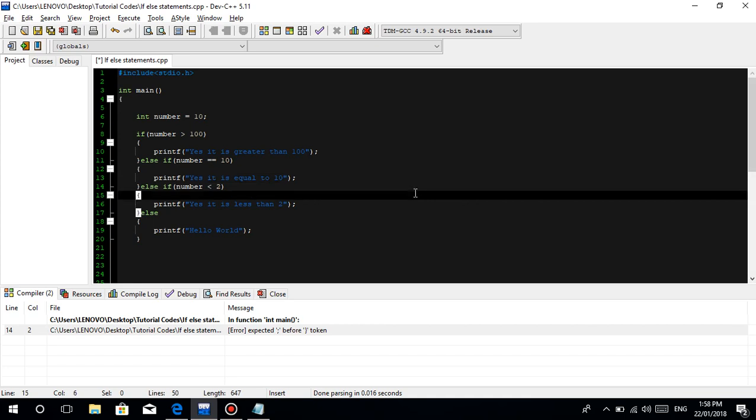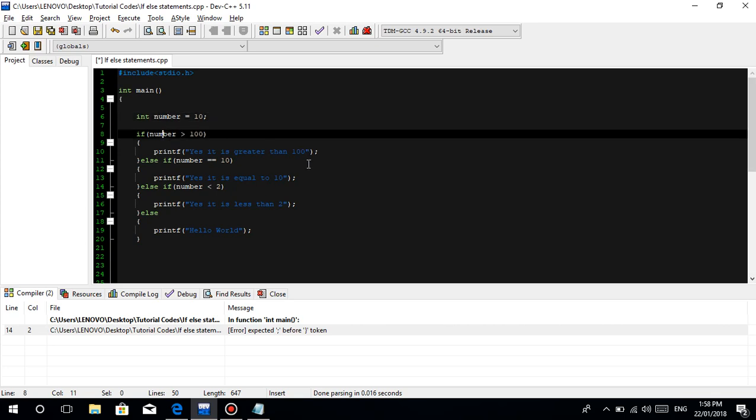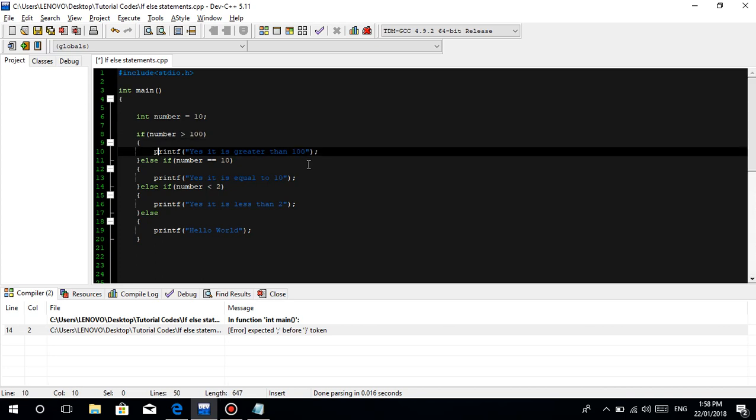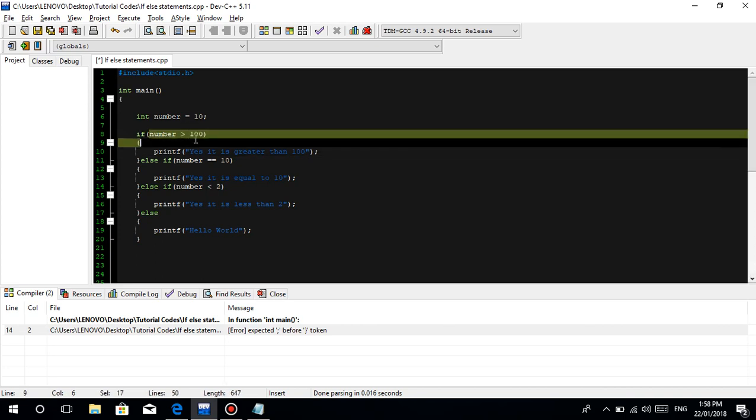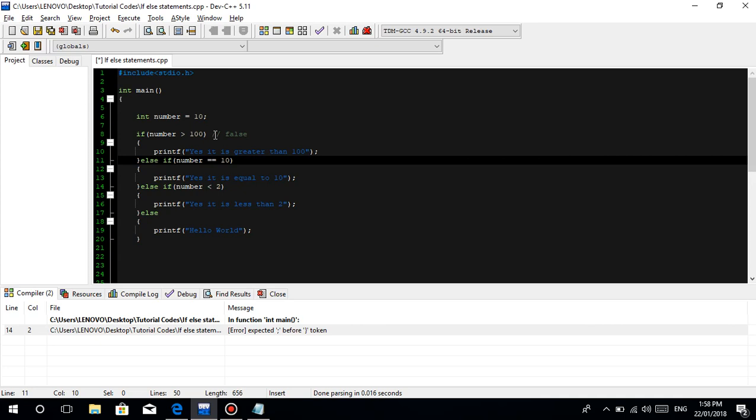So, I'll explain this quickly. Just think about it na meron tayong variable number, type int, is equal to 10. If number is greater than 100, tama ba yan? Is 10 greater than 100? It's false kasi hindi mas malaki ang 10 kaysa sa 100. So, hindi niya to gagawin. The condition here is false. Else if number is equal to 10, is 10 equal to 10? Yes. Condition here is true.